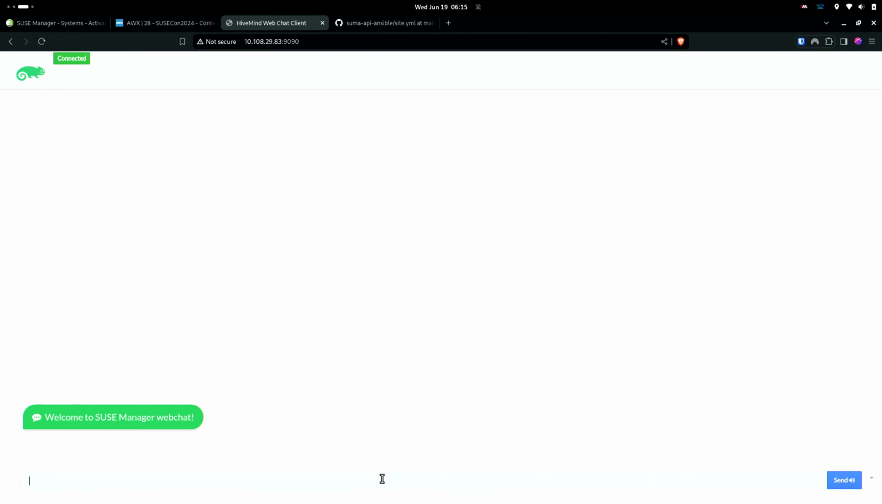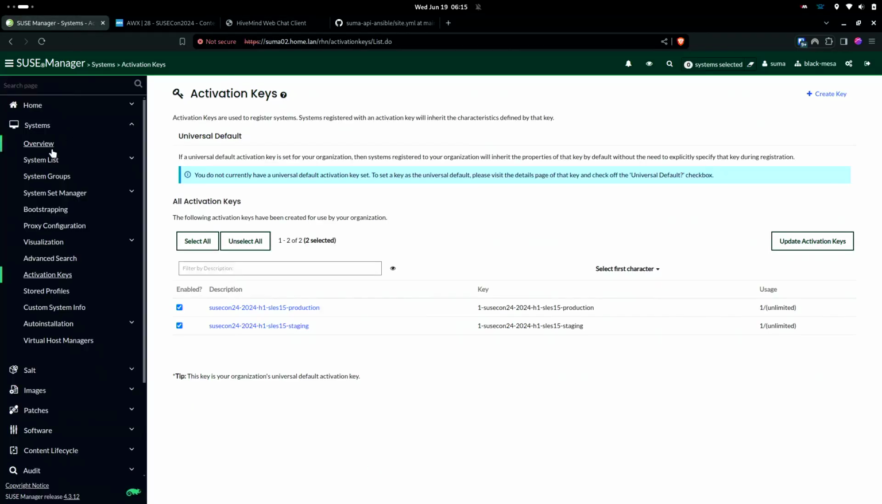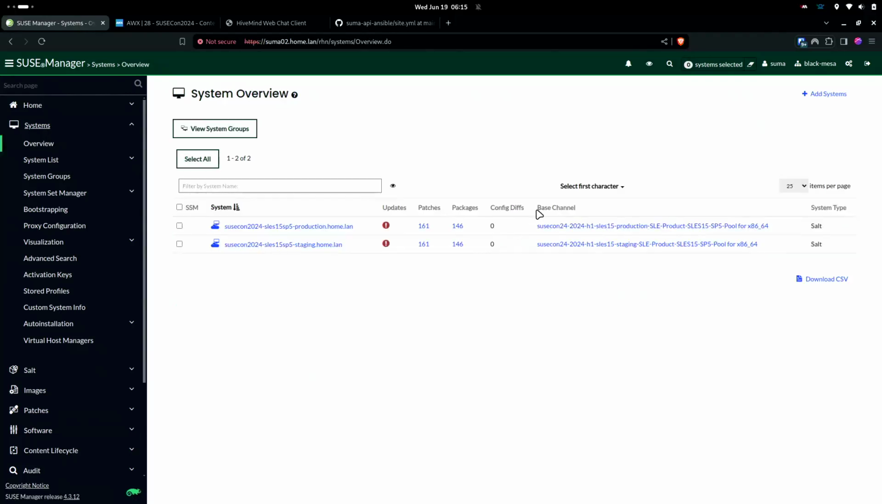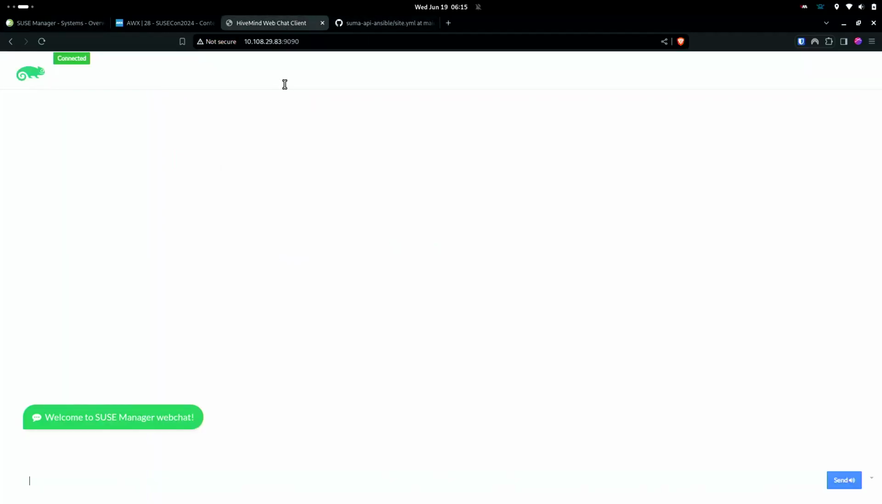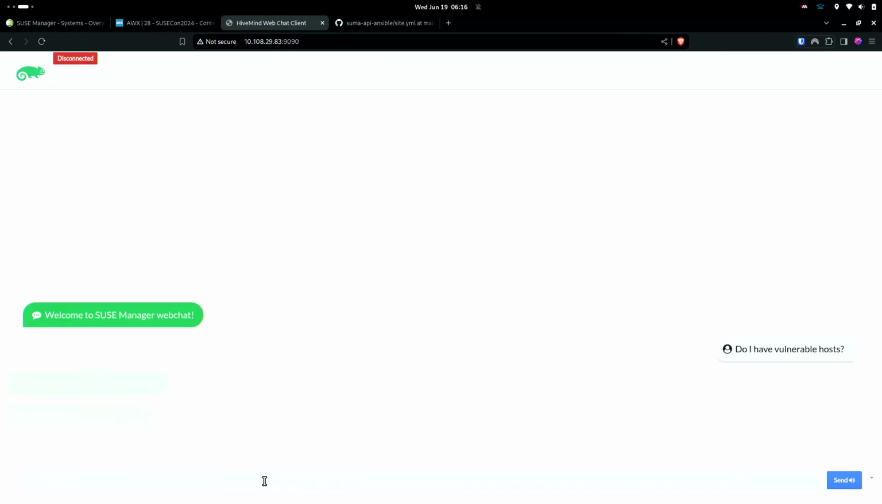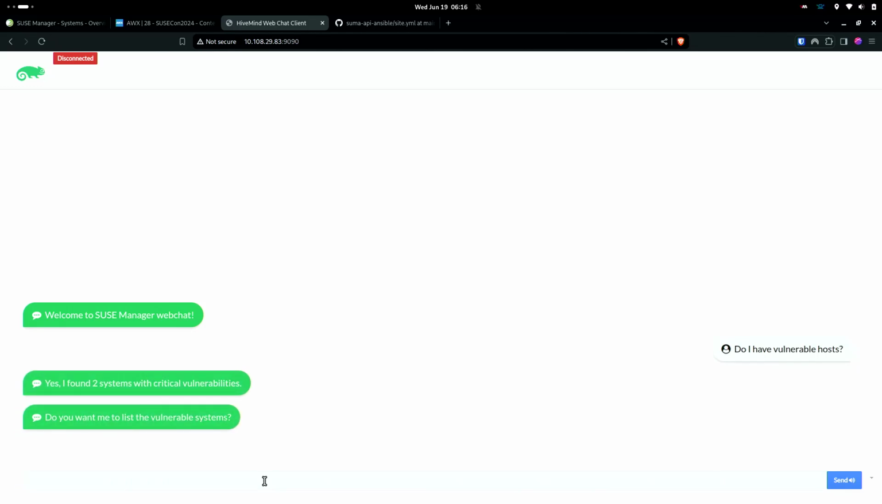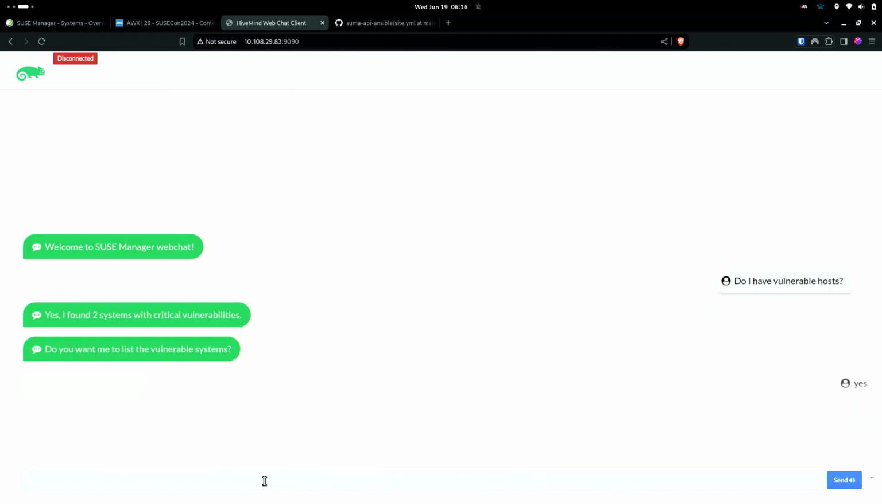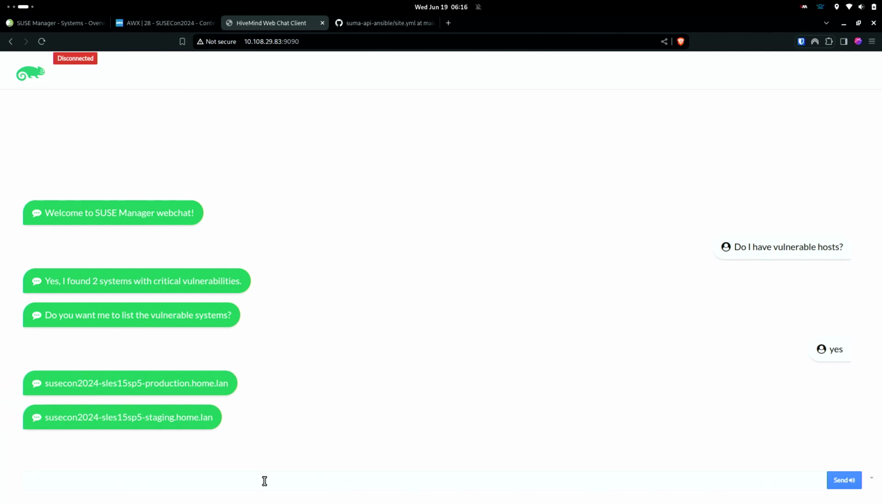So here, for example, we know that we have some systems that are vulnerable. So by some, I mean 2. But let's say I don't have access to the UI. So do I have vulnerable hosts? And automatically it gives me an output like, hey, yes, you have two vulnerable hosts. So do I want to list them? Yeah, sure. So these are the 2 registered nodes that got vulnerabilities.